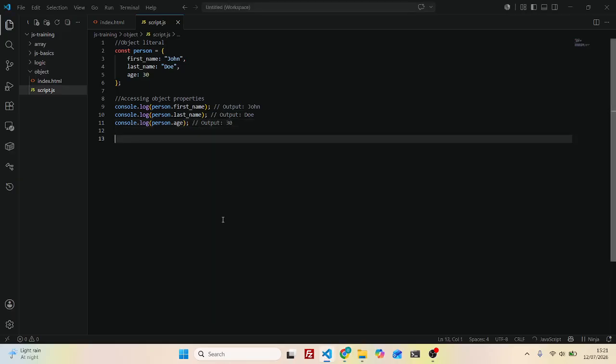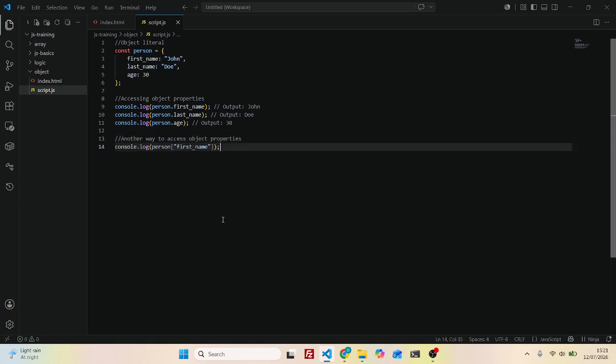Another way to access object properties. Okay, so we have it like this too.